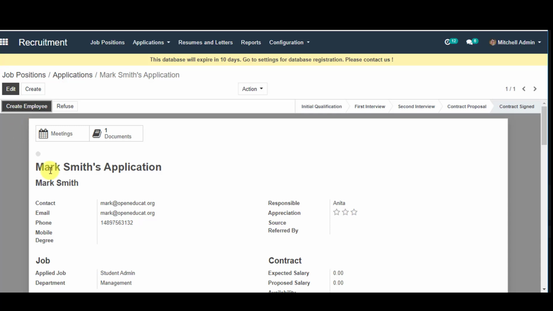This is how you can configure your recruitment process in OpenEduCat using the recruitment application.